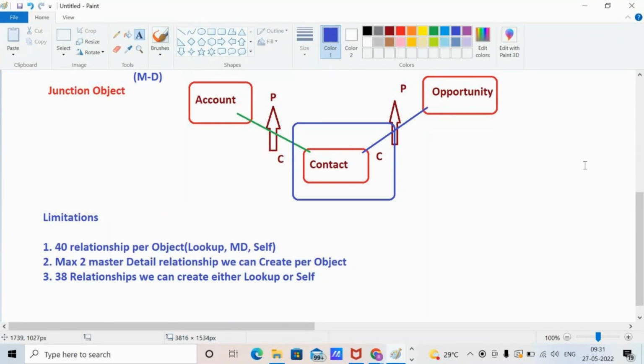Okay, yes or no everyone? Any query, anyone? No, Rahul. So now it's up to you guys.